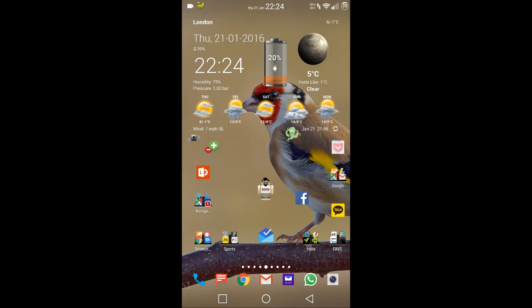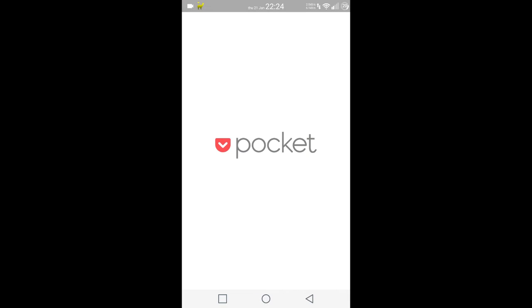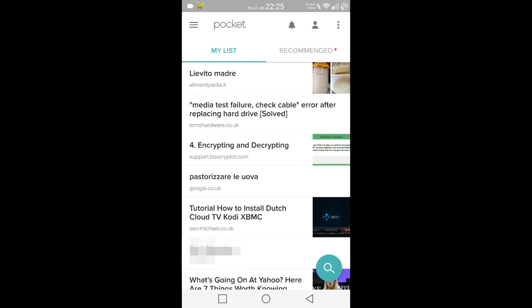Pocket is one of my favorites. On all the browsers that I use, on my work Mac or on my PCs or laptops, I've always got the Pocket snippet or shortcut that allows me to save any documents or any pages that I think I may want to look at later. So as you can see here, a list of a couple of things, like how to pasteurize eggs to make tiramisu, for example. I thought that was an interesting document and I wanted to read it, so I've marked it there. A tutorial on how to install Dutch Cloud TV, Kodi, XBMC, and so forth.